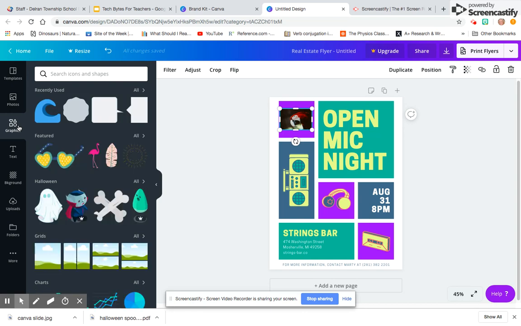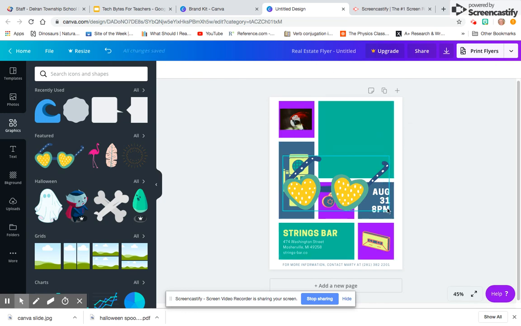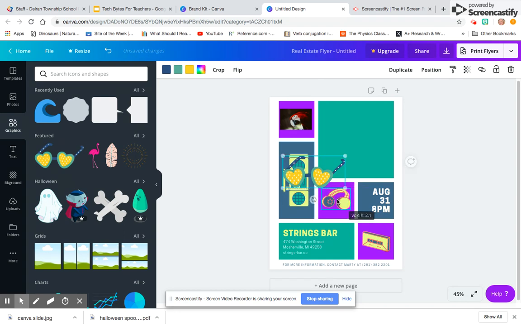And then there's graphics. So there's tons of different graphics. Again, it tells you if they're free or if they're not free. So if I wanted to add the sunglasses, I could just put them in. I'm going to get rid of that, and I'm going to just stick these in here. Okay.